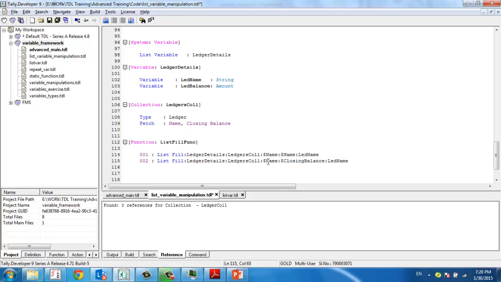Since I have given the same key, the first list fill would already have happened for the list variable ledger details, with a key of ledger name. So now I am again filling the list variable with the ledger name. So whichever name is the same, for that particular element the closing balance will be assigned, and we will assign it to the second member variable ledger balance.